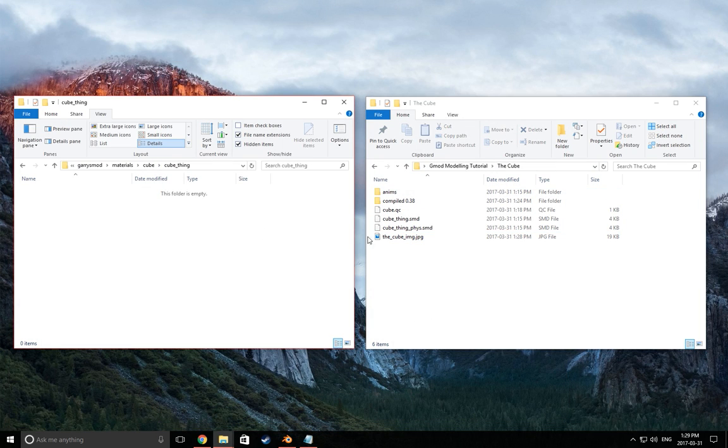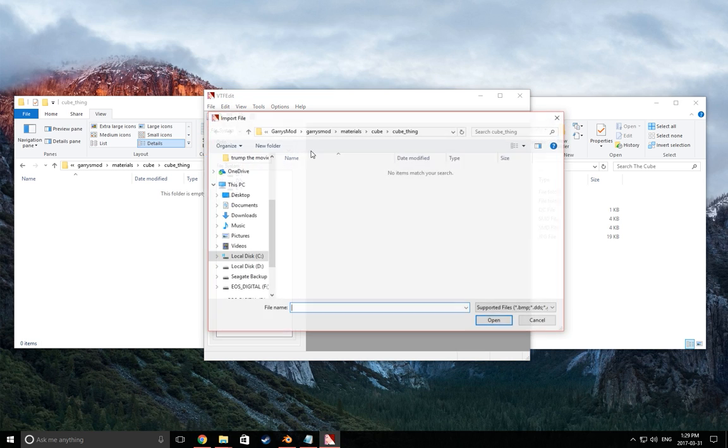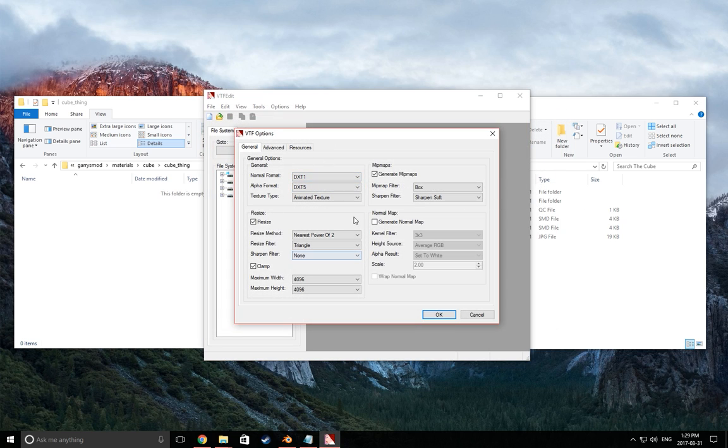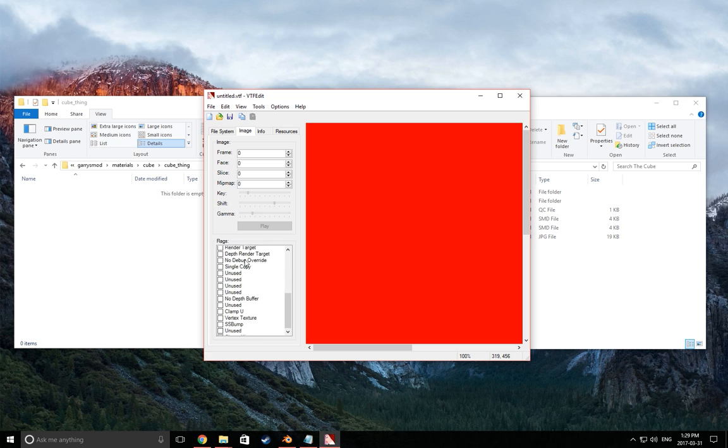So now what we'll do is go back into the package that I gave you guys, and you have VTF Edit. You're going to double click VTF Edit, open it up, and here's VTF Edit. I'm just going to leave that open. Copy this path right here, go into File, Import, paste the path, and now hit the cube_img. These settings should look similar, as long as it's like animated texture, DXT1, DXT5. By default it should be these settings. Just leave the default settings, don't mess with the settings unless you know what you're doing. So hit OK. These flags don't really need to be messed with for now.